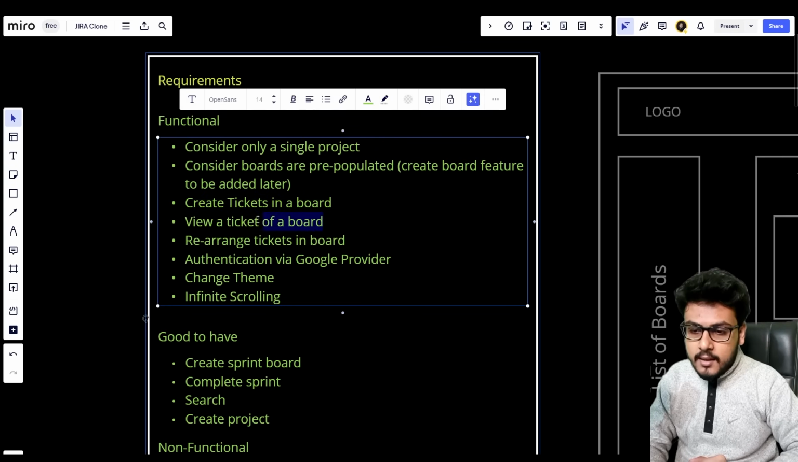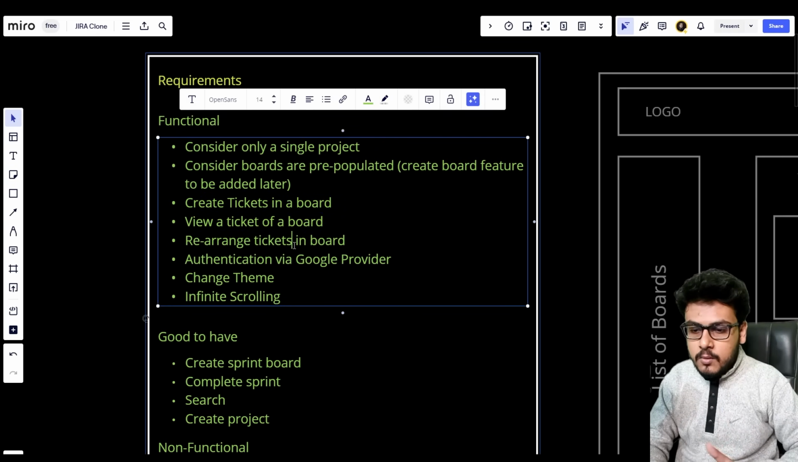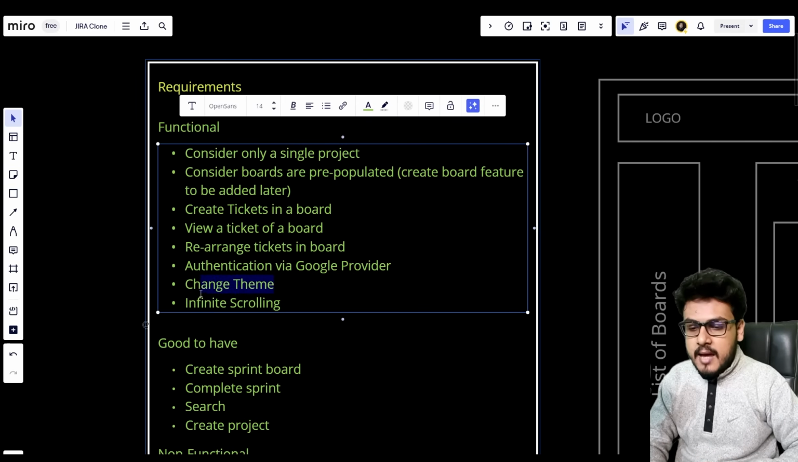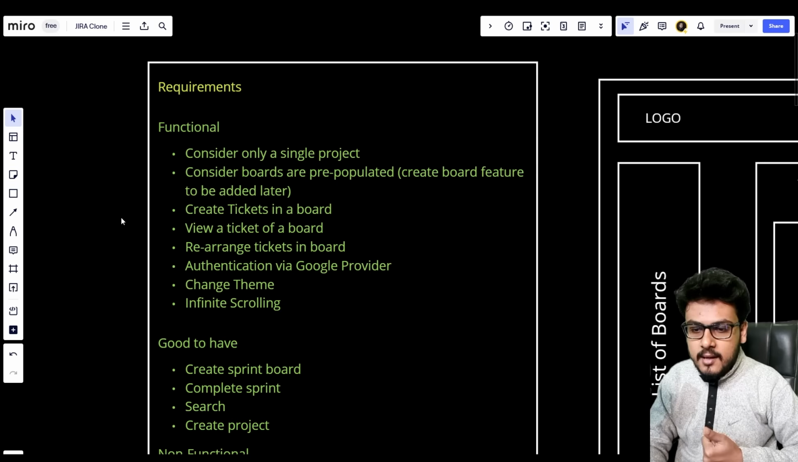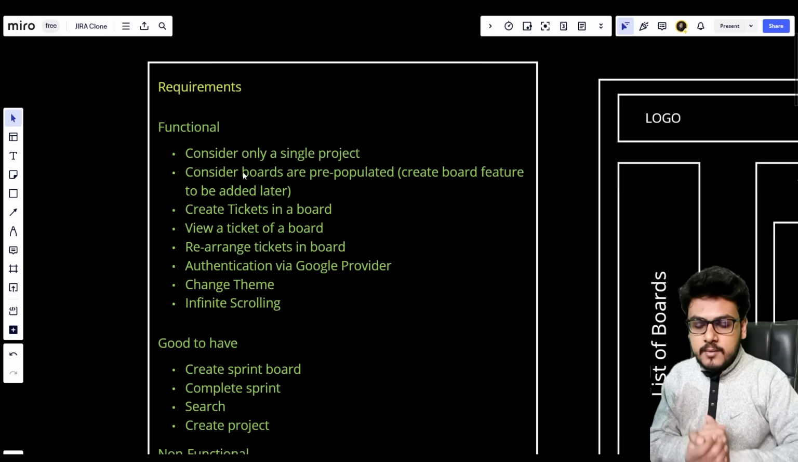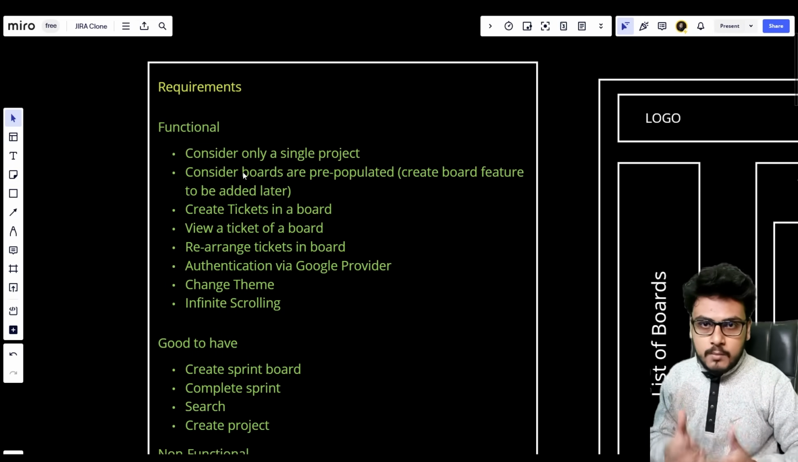Then we have things like: we can create a ticket in a board, we can view a ticket of a board, and we can shuffle or rearrange the tickets in the board. Then we have to authenticate the users via Google OAuth or Google Provider. We can change the theme, and we have infinite scrolling. So these are all the functional requirements. What is a functional requirement? Functional requirements means the basic functionalities that are expected in a given problem statement.